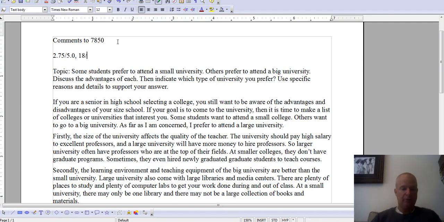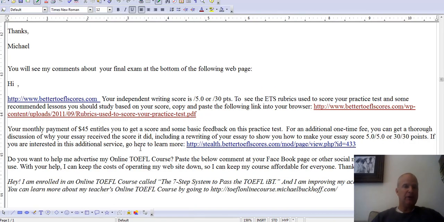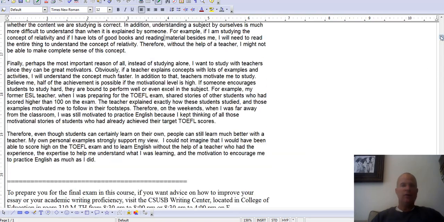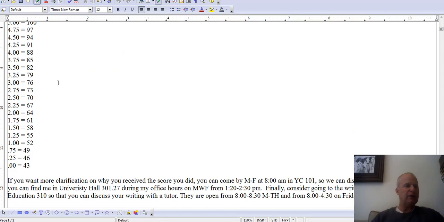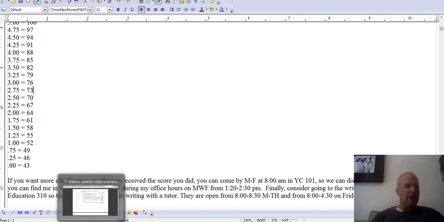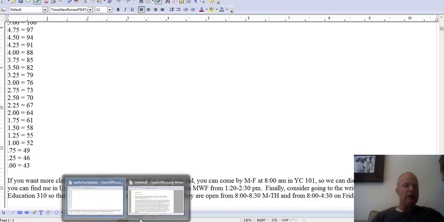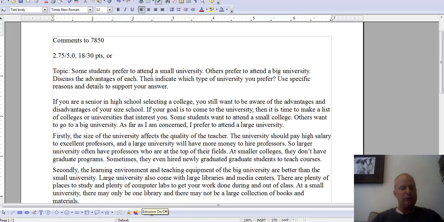We'll say 18 points out of 30, or if we go to give you a grade here, I know you're one of my students also at California State University, San Bernardino, so that's going to put you at 73. So the main thing here that you want to get is you want to make sure that you can understand how to answer the actual prompt based on the directions.